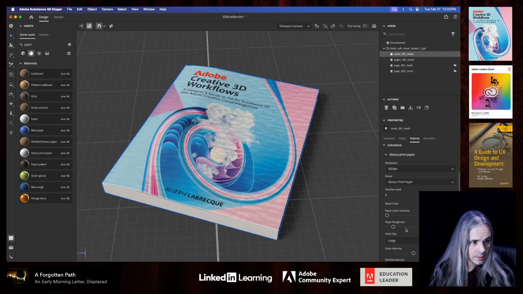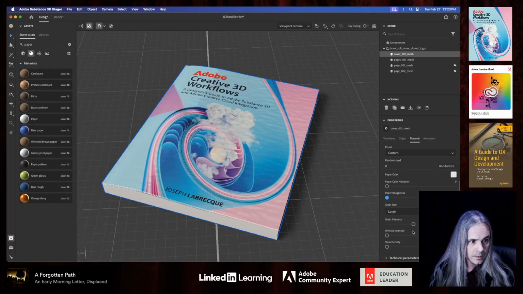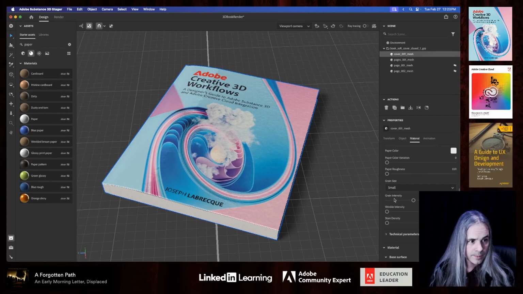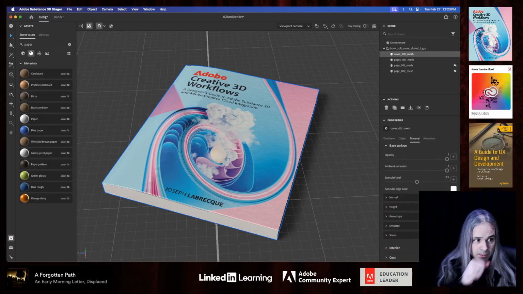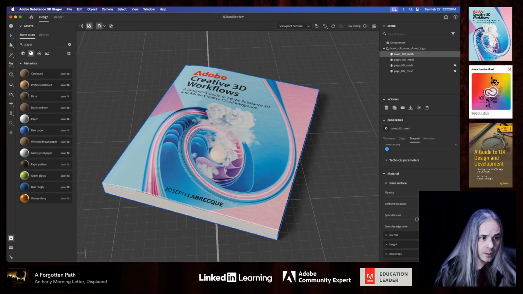If I take the roughness of the paper down, and the grain size, there we go. Take that grain down. Wrinkle intensity, we don't want wrinkles. We don't want stains. I don't want stained paper. That's not what I'm looking for. And we want it to be pretty glossy, so I can take things like the specular level.